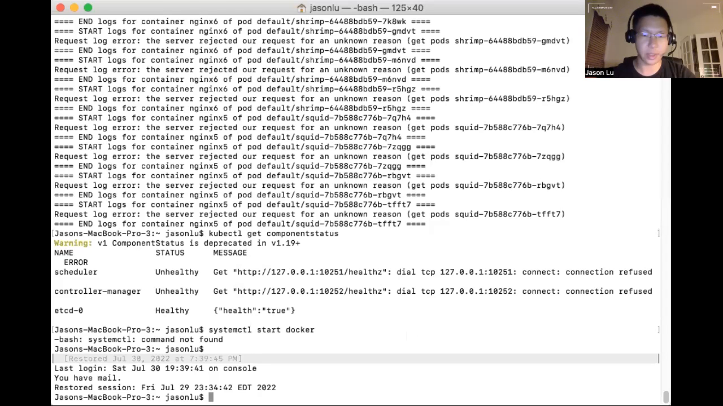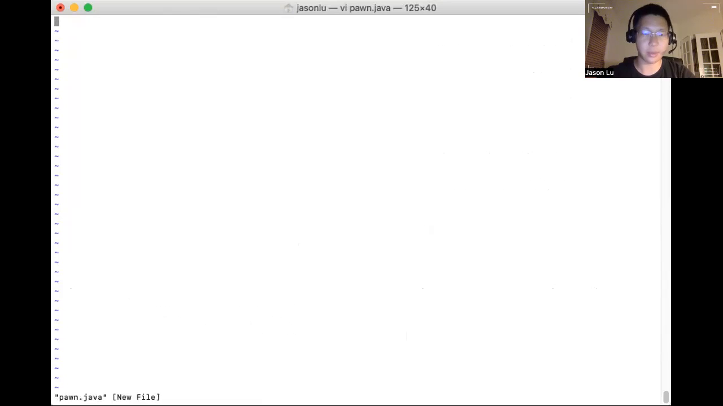So I'm going to bring out my terminal and start coding the function. So vi pawn.java. I'm going to make a very simple pawn class in Java, public class pawn, and then just a very simple method, public boolean pawnCanMoveTo, got it, pawnCanMoveTo.